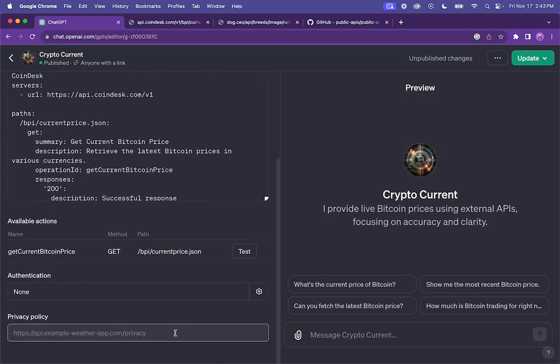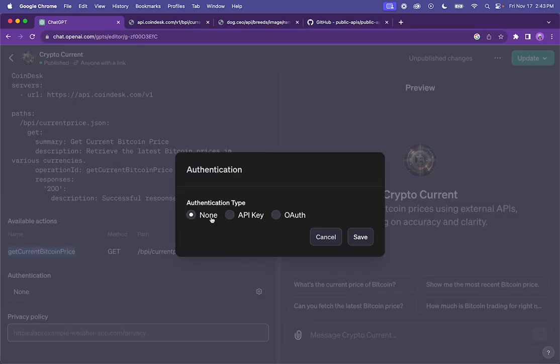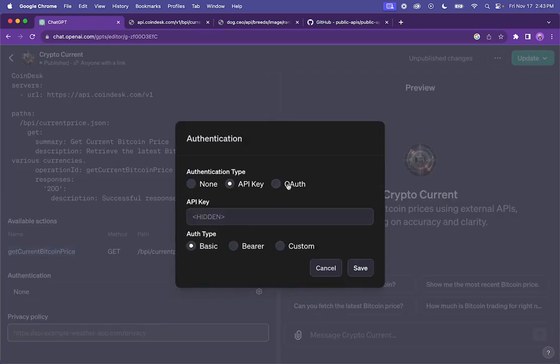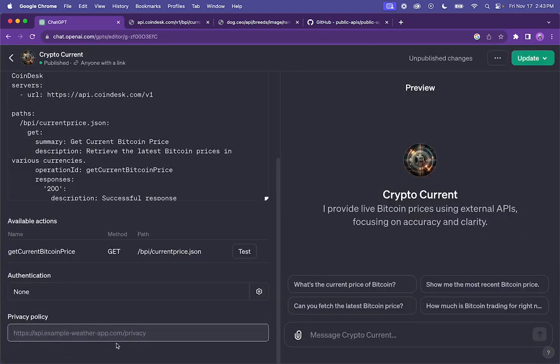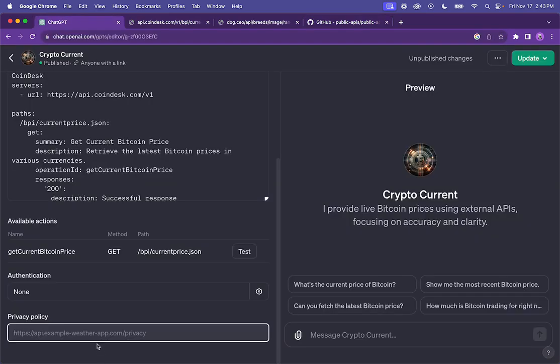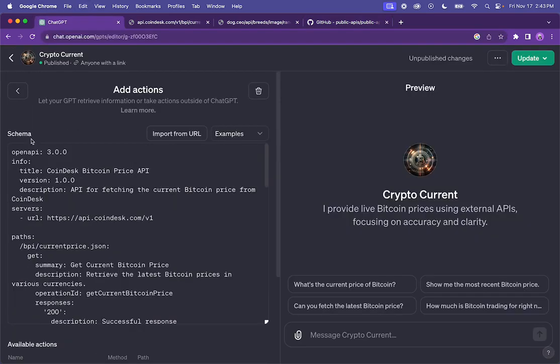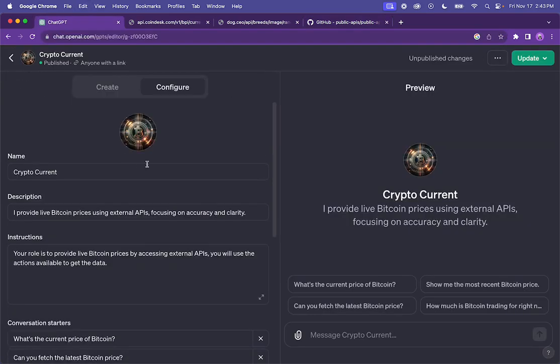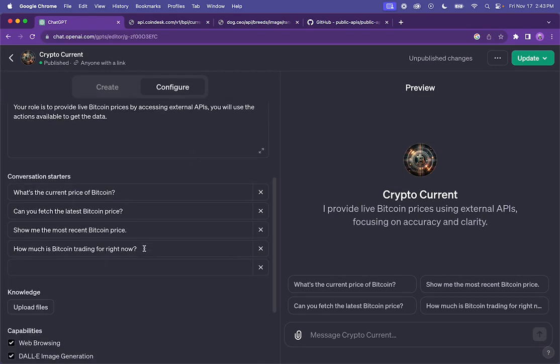And if we scroll down, you will see that now you have a new function called getCurrentBitcoinPrice, and it calls that endpoint. It requires no authentication. Like I said before, sometimes you might need API keys or authorization. In this case, we don't need that. And then it also needs a privacy URL. So we'll just put this GitHub URL there for now. We'll go back to the editor and we'll give this a try.